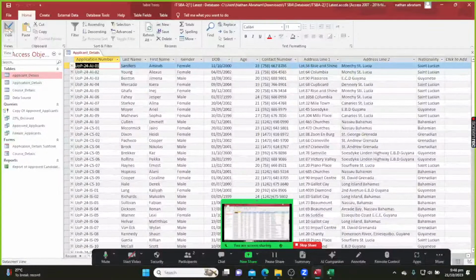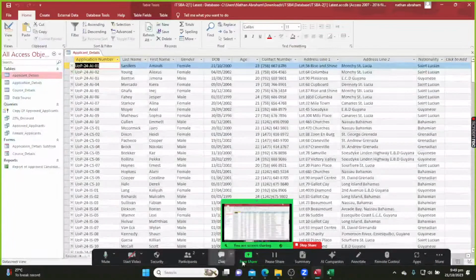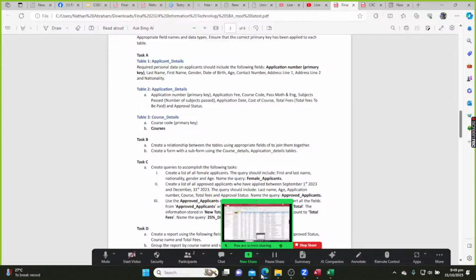Now for the different types, we have to note that for application number it is short text, for the DOB, date of birth, it has to be date and time. For the age, remember it's number. For the contact number, it would be long text. Address line 1 and address line 2 will be short text, and nationality is also short text. Good. Alright.